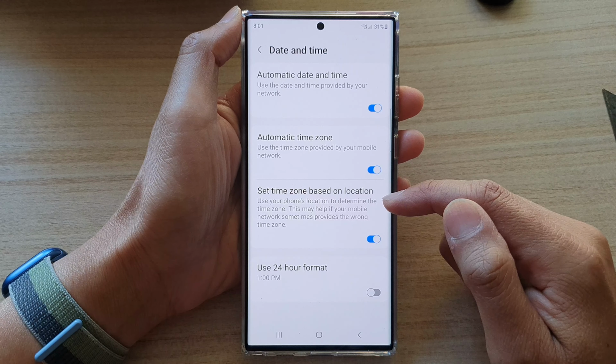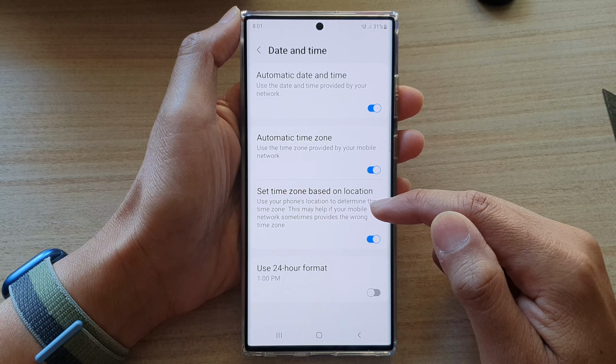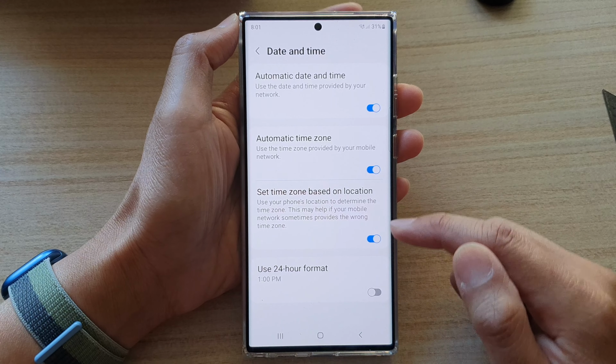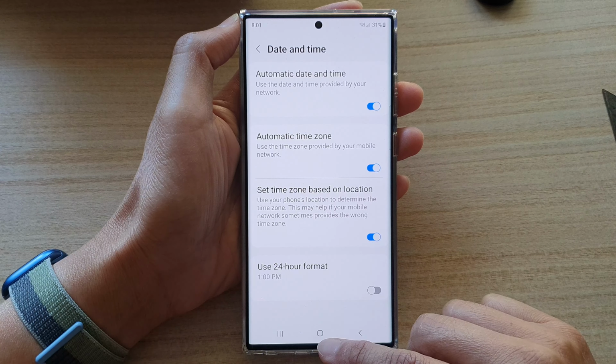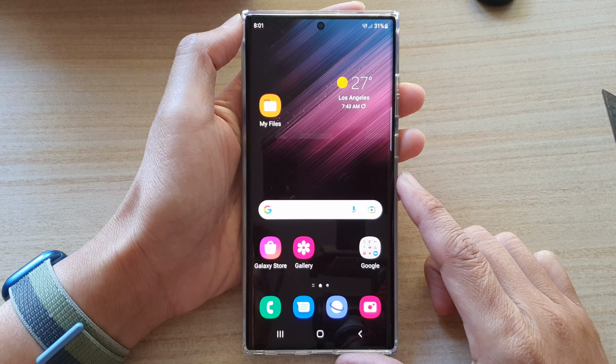Instead, use your phone's location to determine the time zone. This may help if your mobile network sometimes provides the wrong time zone. And finally, you can tap on the home button to go back to the home screen.